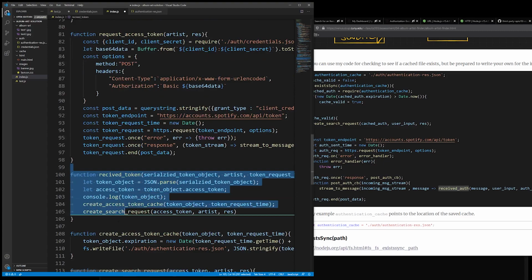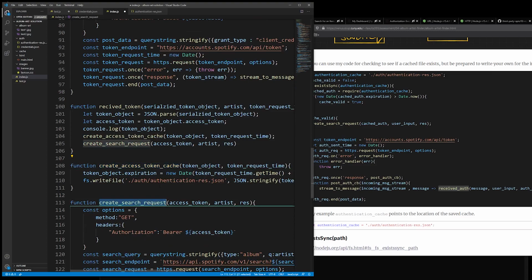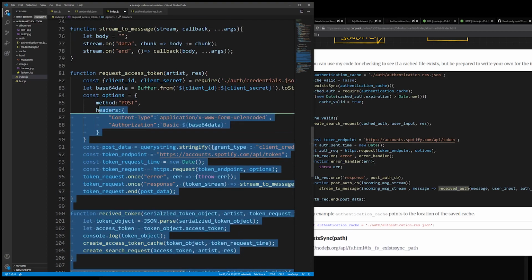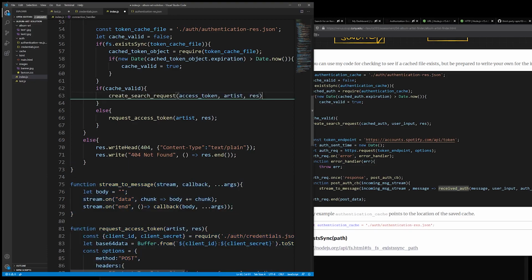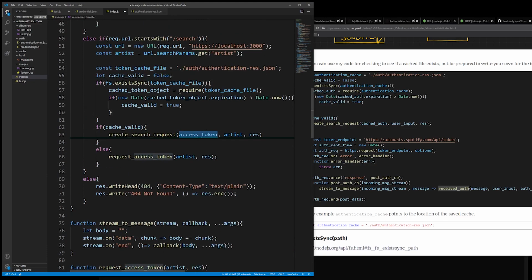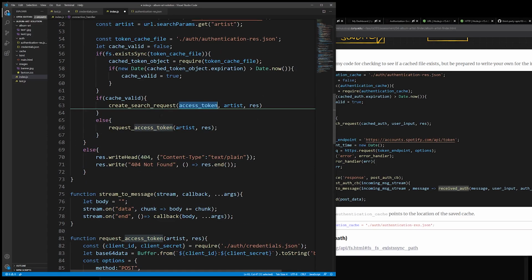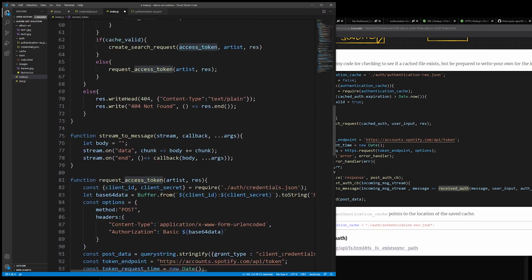We skip this function, and we immediately go to this function, create search requests, because we can pass in the access token, the artist, and the response. So this is what I mean by you can sort of fast forward the operation. We're skipping all of this. Okay. So we're going to pass in the cached token object. And in this case, it only cares about the access token.